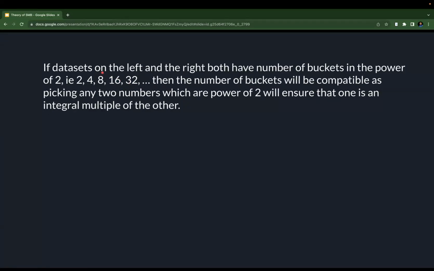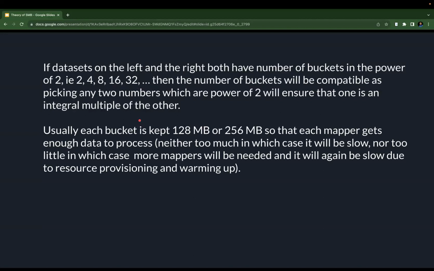For example, if you have one data set which has 8 buckets and the other data set has 32 buckets, then yes, they are compatible. You can pick any two numbers from this series of powers of 2 and one number will be an integral multiple of the other. In this way, we always have bucket compatibility if the sorted buckets were generated using a Scio application.